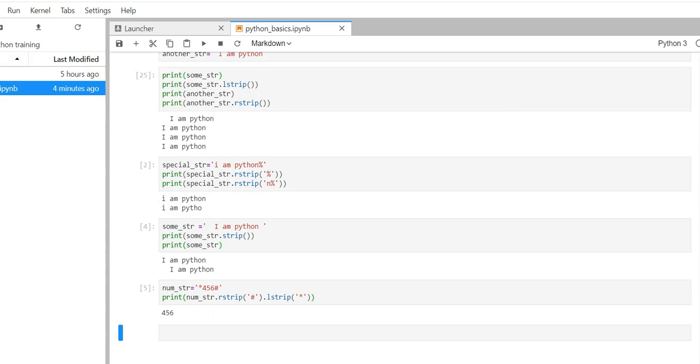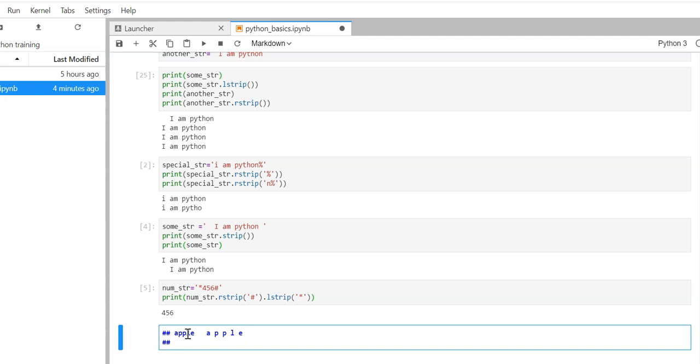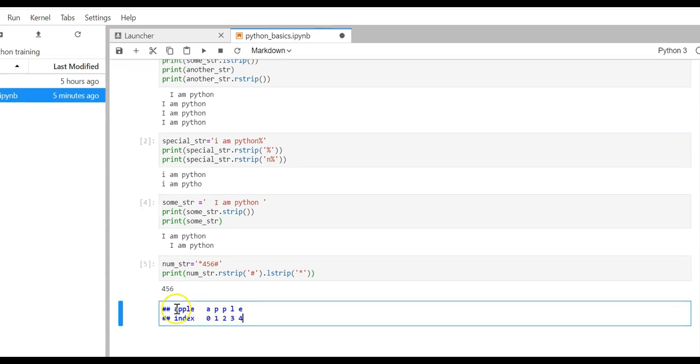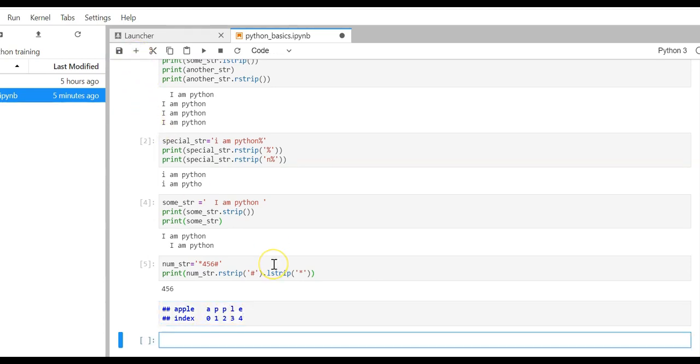Let us now go through an important concept, which is indexing. Let's say I have a string called apple. In Python it is stored as A P P L E, and for each character there is an address associated, which is called the index. The very first character will have the index position 0, the second will have 1, and the third 2. Suppose you want to access one of the characters of the string apple, then the way to do it is as follows.